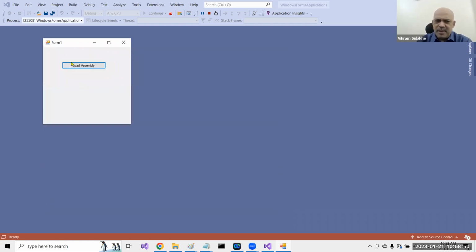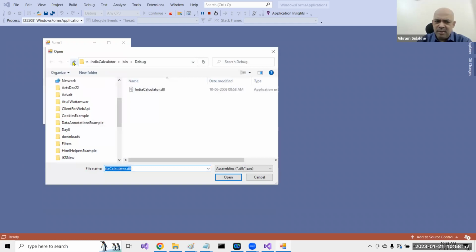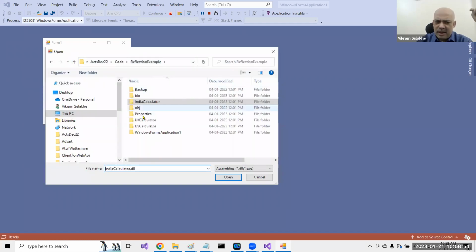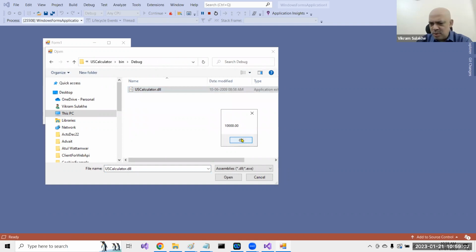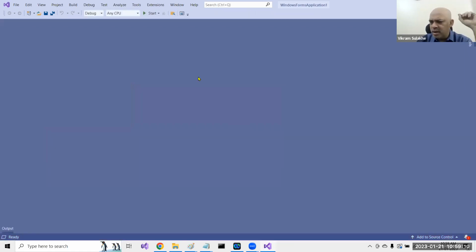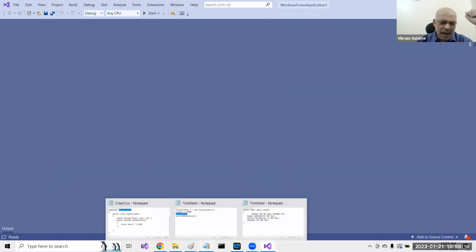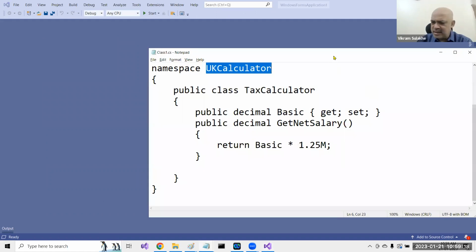So what I'm doing is I'm actually loading the assembly at runtime. And then I have a third calculator called a US calculator. And if I run this now, the calculated value is different out here. So I'm loading this assembly at runtime and calling code on that. I don't have a reference to those assemblies initially. Okay. And this is the code that I have in those classes.